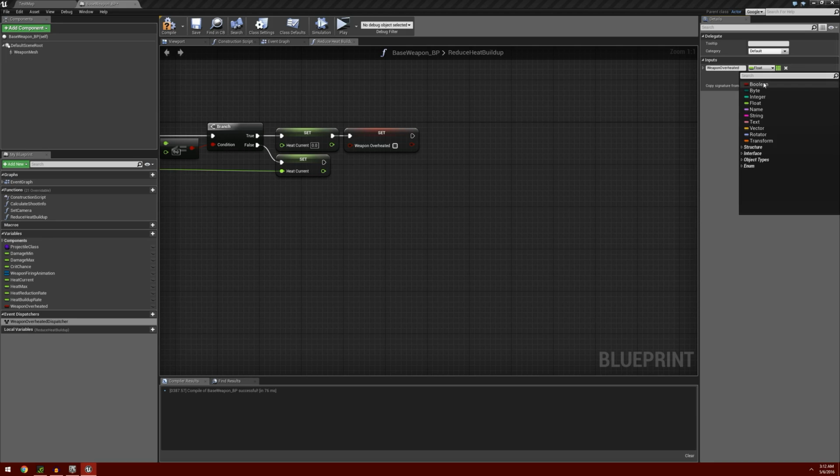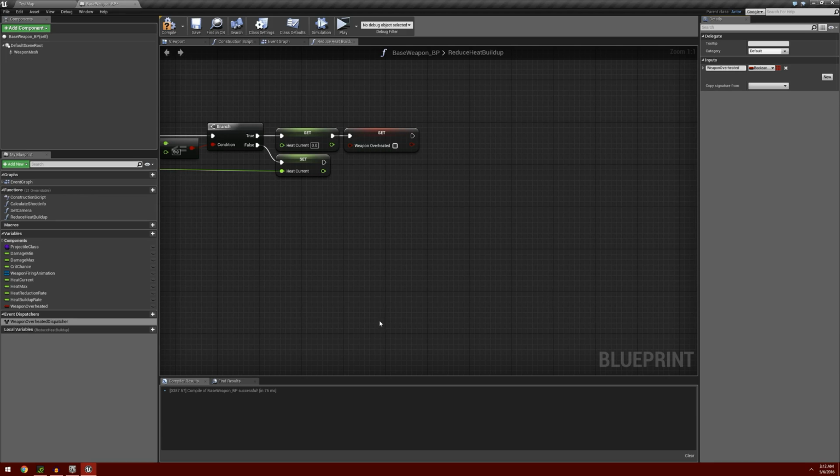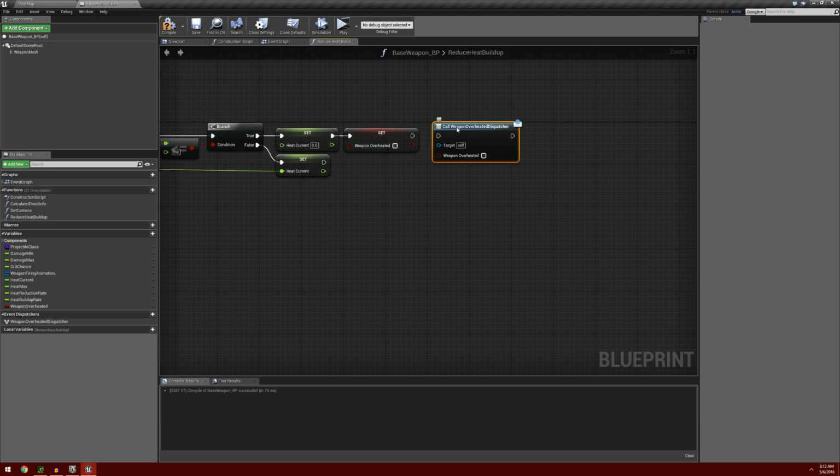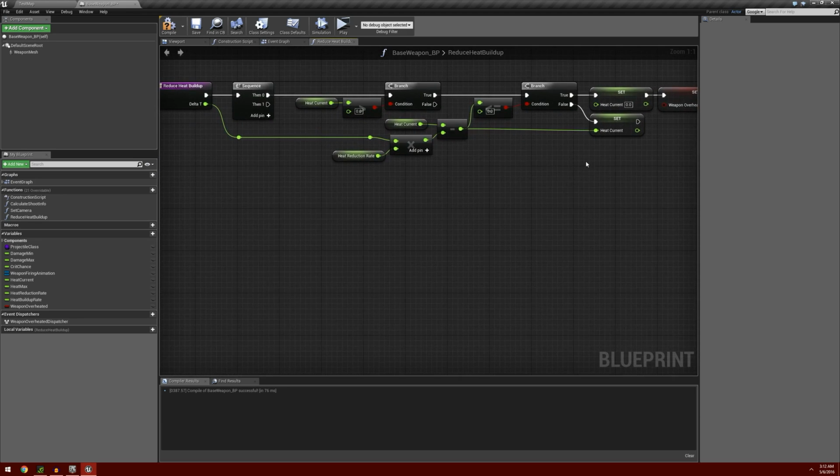And it's going to be a Boolean. So I'm going to go ahead and drag our Weapon Overheated Dispatcher onto our graph, and I'm going to select Call. And I'm going to plug this into our set Weapon Overheated, and I'll connect the value of our variable to our input. And then we're going to go back to our sequence node.